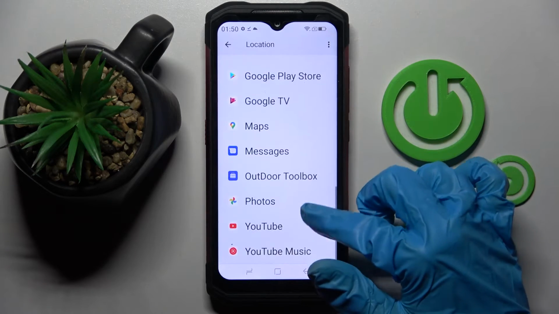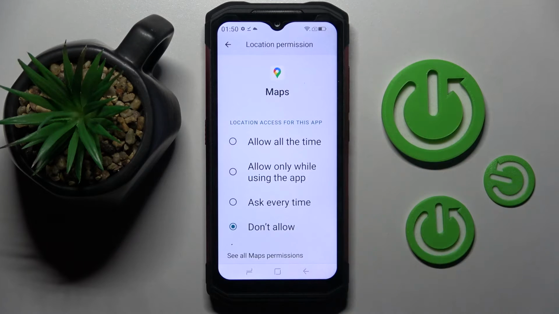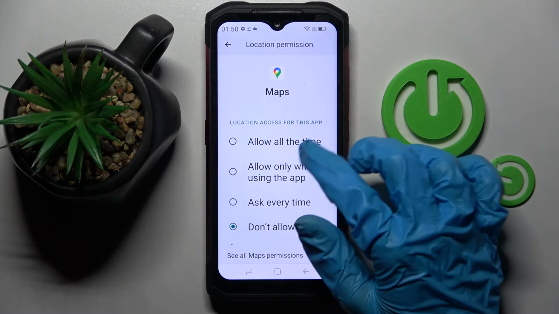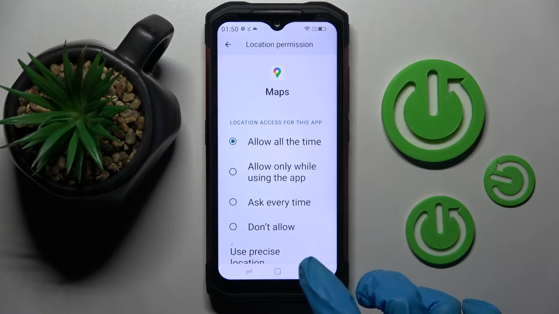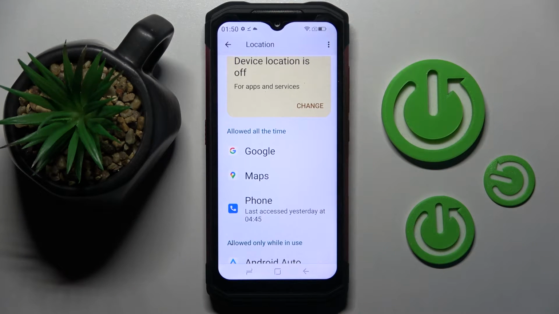Then scroll down and tap on one of your apps, like maps. Now you need to click on one of those options. Allow all the time, allow only while using the app, ask every time, or don't allow. I will go with the first one, allow all the time. So when I click on the back button, as you can see, maps just gained access to this device location.